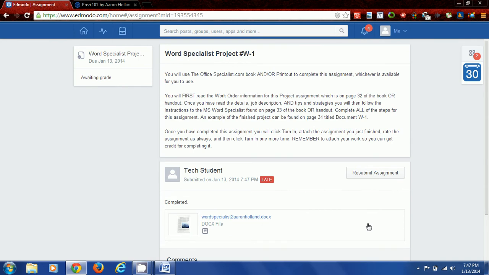And once it's completed, you're good to go. Okay, right here it shows you awaiting grade. Now, of course, it does tell you the due date is January 13th, and it is saying it is late. So in this particular situation, as long as you're turning your assignments in by the due date in my class, you will get full credit for them. Okay, so just keep that in mind.